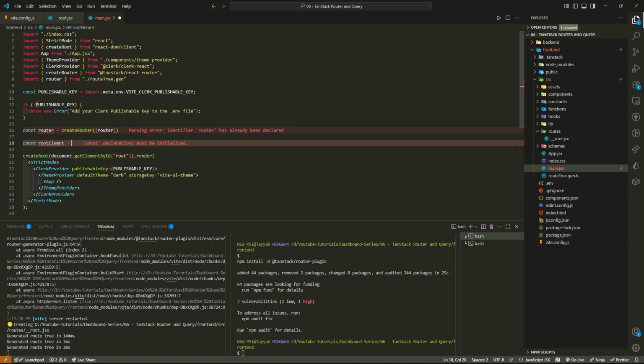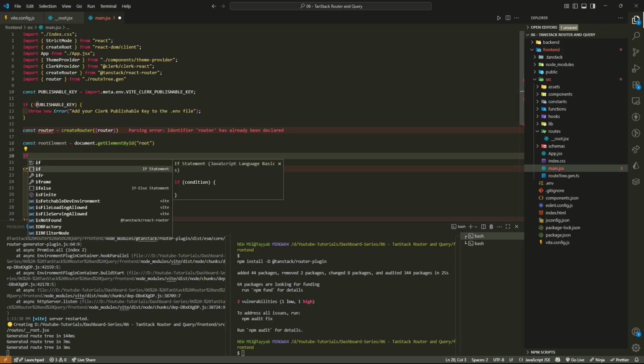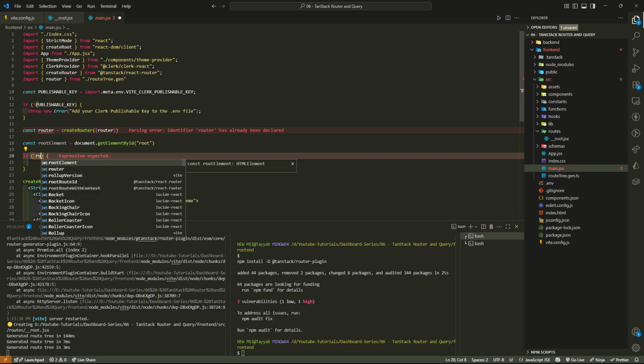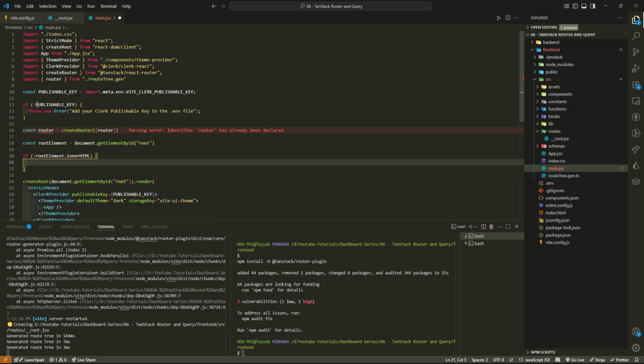First, create a variable that gets the root element from your HTML. Const rootElement equals document.getElementById('root'). This grabs the element where our React app will mount. Next, we'll add a check to only render our app if this element is currently empty. If !rootElement.innerHTML. Inside this if block, we'll initialize React using version 18 syntax.